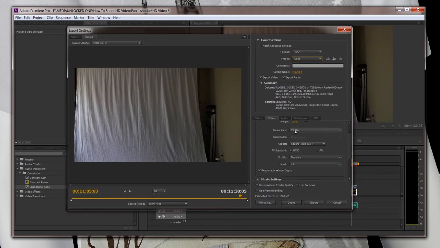So next, I'm going to leave that at 23 frames. You could just make it an even 24 if you want. There's no problem with that. 23, 24, it's not that big of a difference.